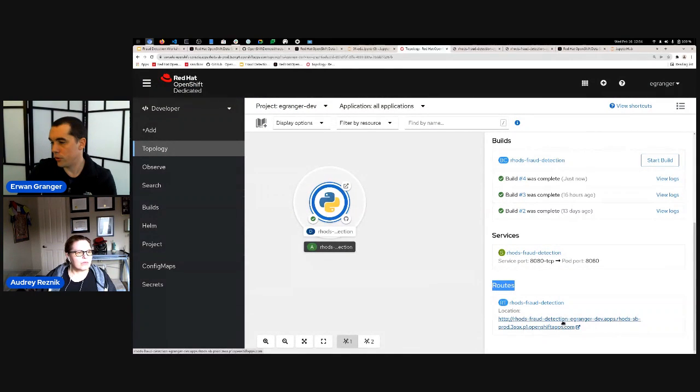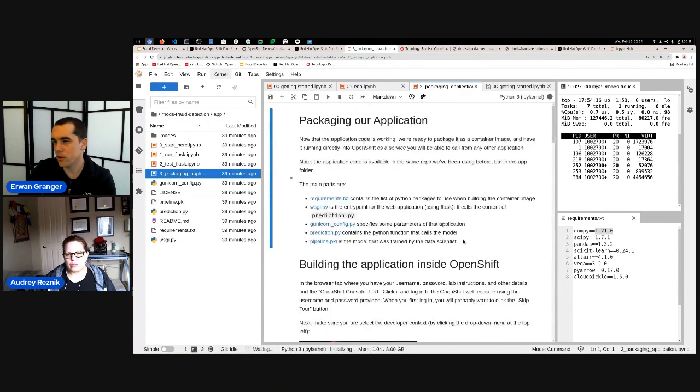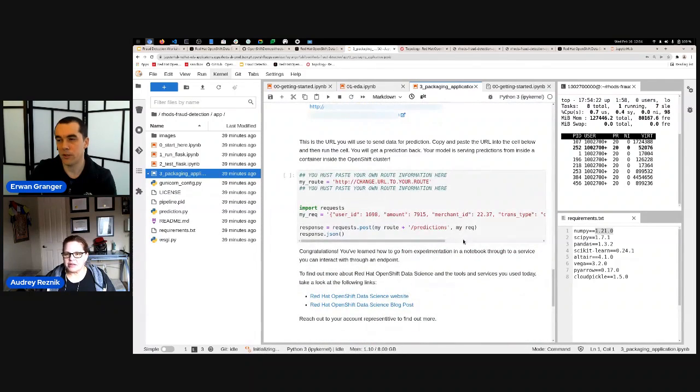So this is the URL that I want to copy, the link address. I'm going to go back to this. Which one was it? It was the packaging application near the bottom, I believe. Yeah, okay. Just go to the very bottom there. That's it. And then just replace. So here, just a variable to hold the external name of my route.